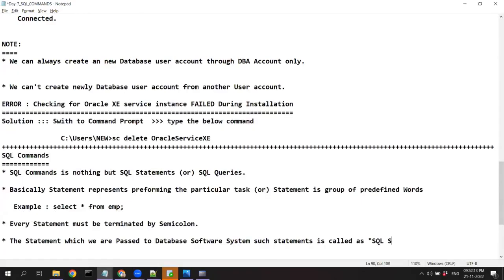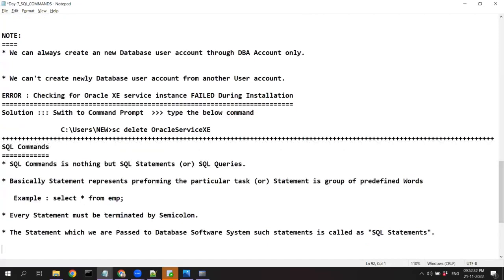Such statements, which we pass to the database software system, we can call SQL statements. Basically, SQL commands are categorized as below.